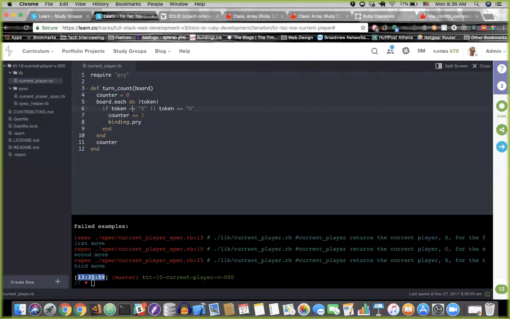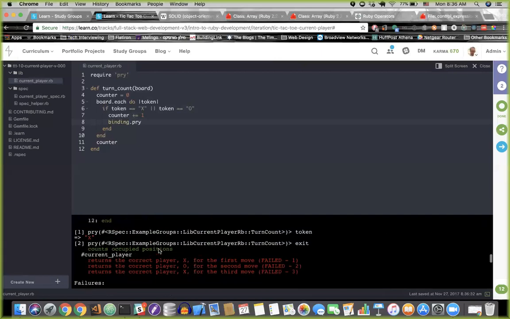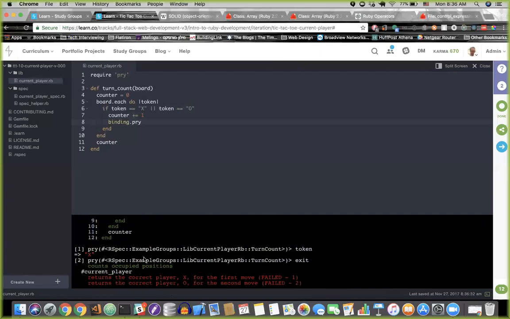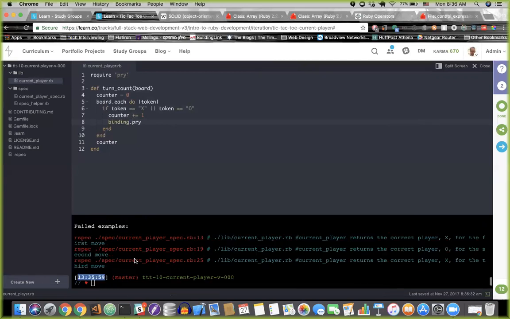But as soon as we're done iterating, then this whole block, a whole bunch of code, a logical segment, is called a block. This whole block will exit, and so when it exits, it'll exit this also. Okay. It'll exit binding.pry. Cool. And then we'll come to the next thing, which is counter. But it looks like we passed our first test. We can count the occupied positions.